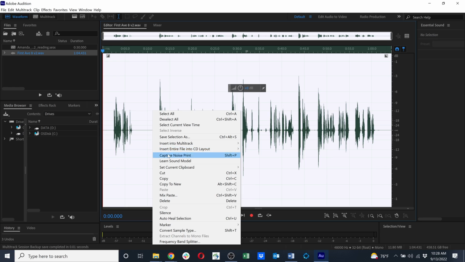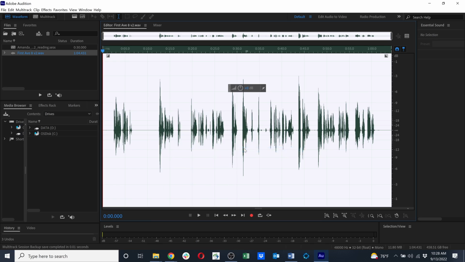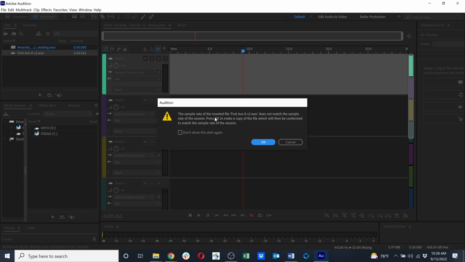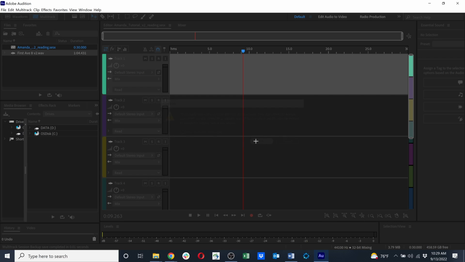I'll right click and insert into multi-track. When I hover over that, it shows me options, a new session or the session that I've created. I'm going to choose the one I've created and hit that. The sample rate inserted does not match the rate of the session. Press OK to make a copy of the file, which will then be conformed to match the sample rate of the session. I want that so that my sounds are compatible, all the ones that I'm bringing in. So I'll hit OK.